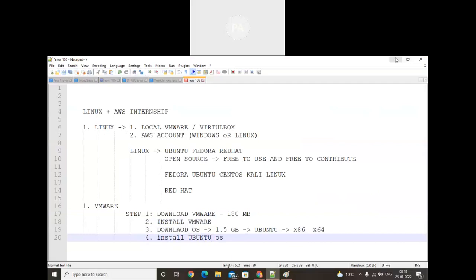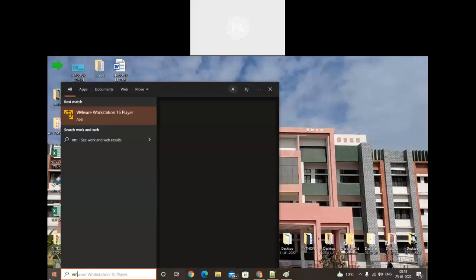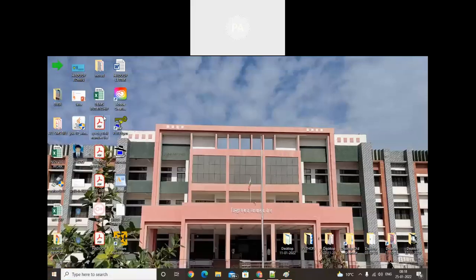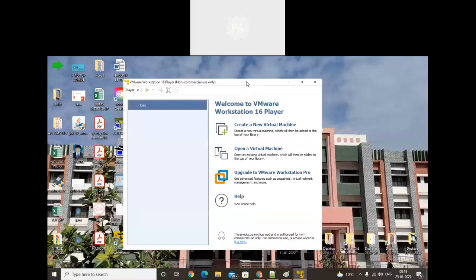For that, just open VMware. Here the option is created. The desktop option is also created and the startup menu options are also created. See, click on that. So this one is VMware. See, here we get the message. This one is paid software, but for non-commercial use it is free. VMware Workstation is paid software, but for student purposes, or we can say for non-commercial use, we get it free. So open that, click on that.